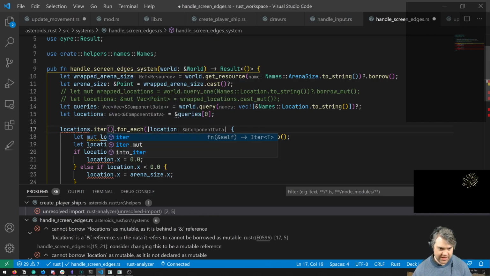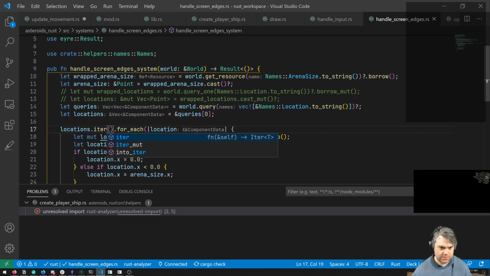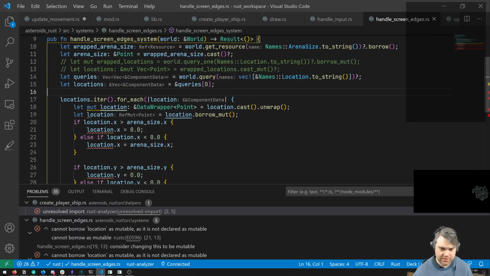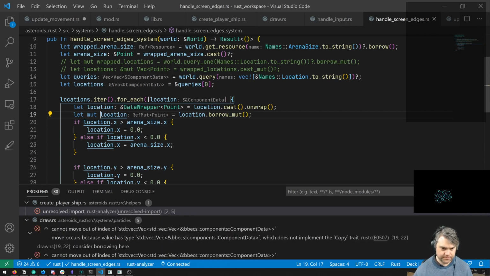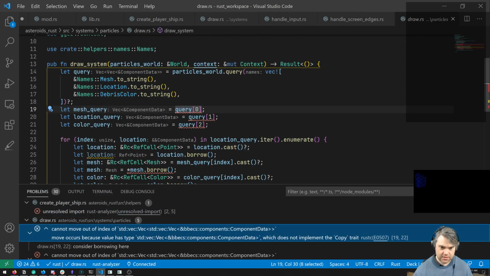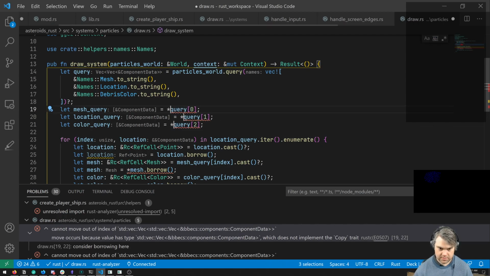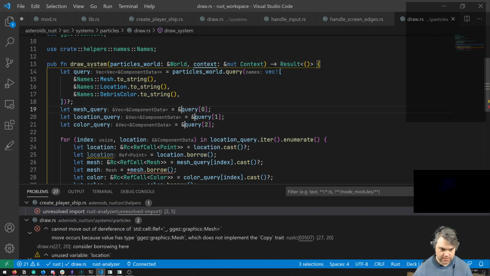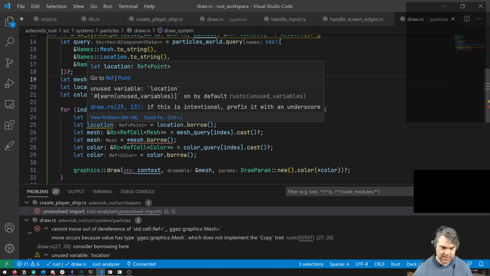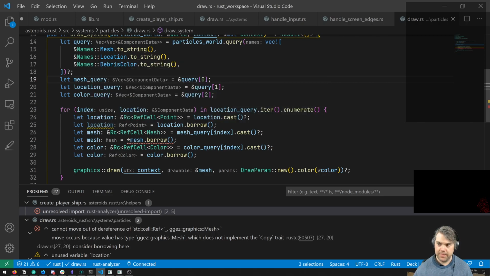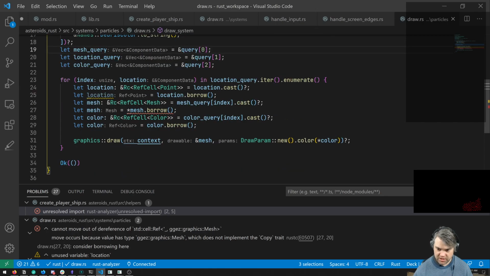You don't need to be mutable at all. It's the entire point of the RC ref mute. Okay, so you're there, you're mute here. Okay. All right, what are you suggesting? Oh, and draw particles.